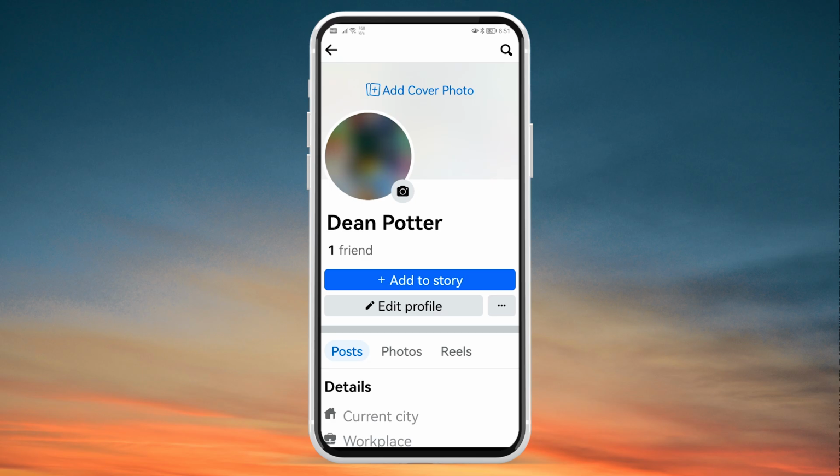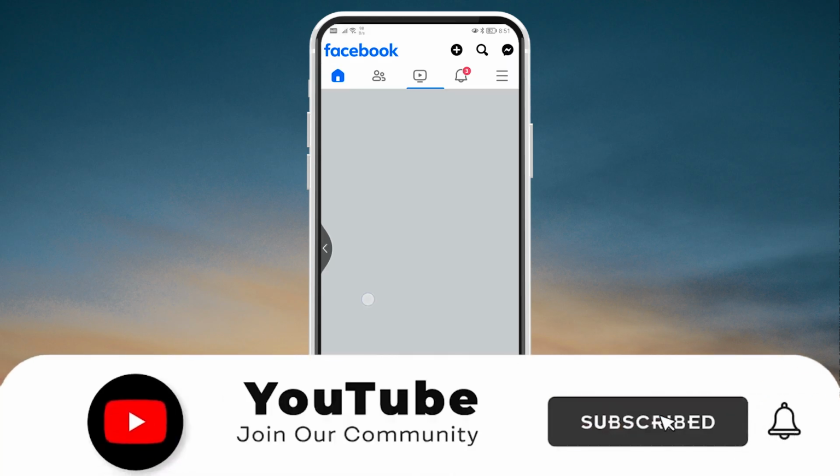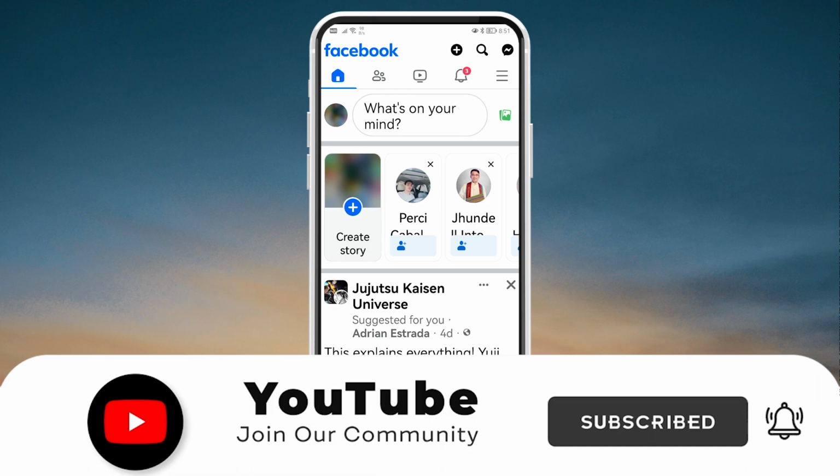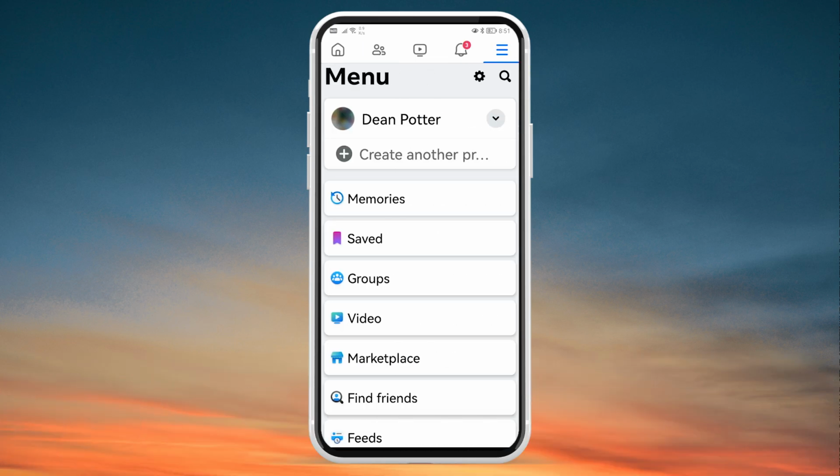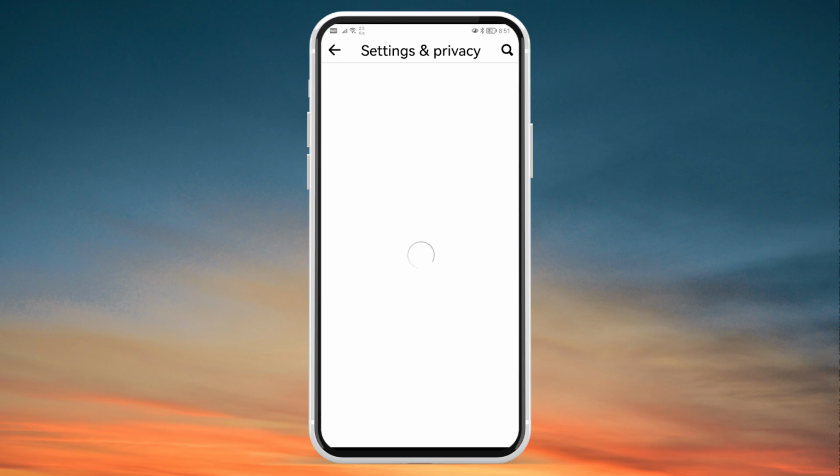In today's video, I'm going to tell you how to deactivate your Facebook account. Now, this is how we are going to do it. First things first, you're going to go ahead and tap these three lines here. After doing so, you will see a gear icon next to the search icon. You're just going to go ahead and click that one.